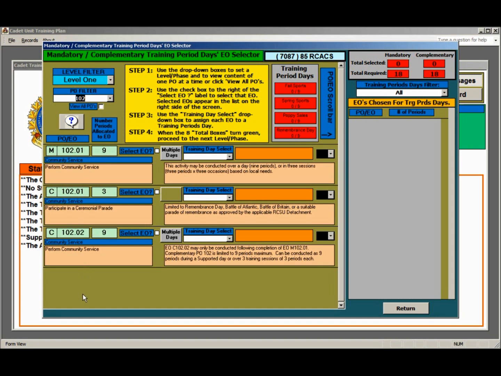I'm going to now demonstrate some EO content selections, and how to assign those EOs to specific training periods days. So we're selecting EOs and we're assigning them to specific days. This is where referring to your Training Periods Day themes helps you in guiding your content choices. I'm right now going to look at my Poppy Sales and Remembrance Day, and that's why I've selected PO 102 Community Service. So I'm looking at those days, I want to fill those days, and I'm selecting a PO with content that will help me to complete those days.